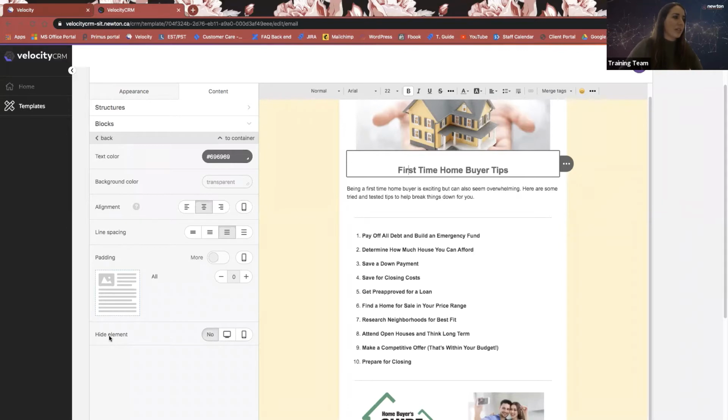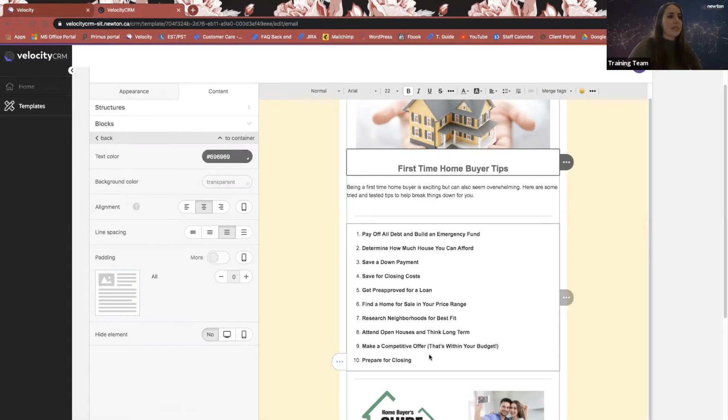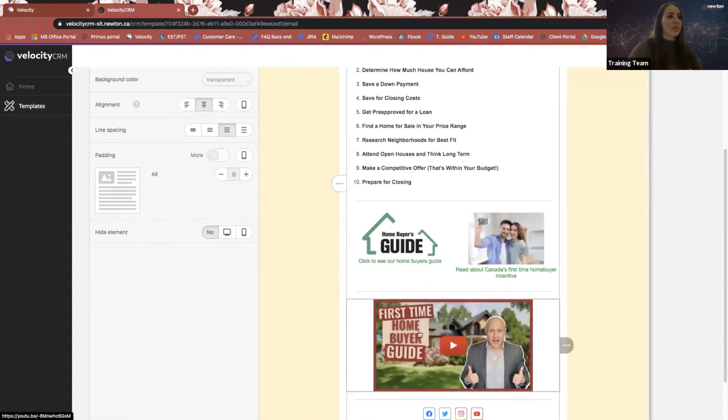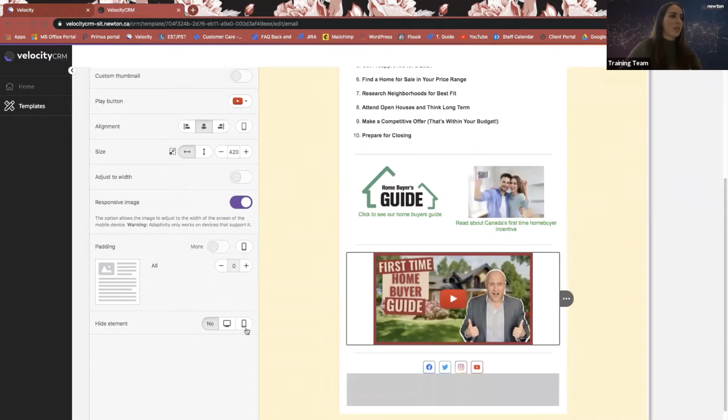Here, down with this hide element, I can hide specific ones. So I can choose, say this video, I don't think the dimensions will look very good on a mobile phone, or I just don't want it to show up when they're checking on a mobile. I would simply just click on it and turn off the mobile viewing. So these options allow you to decide whether it's included in the template on just a desktop, on just a mobile, or on both.